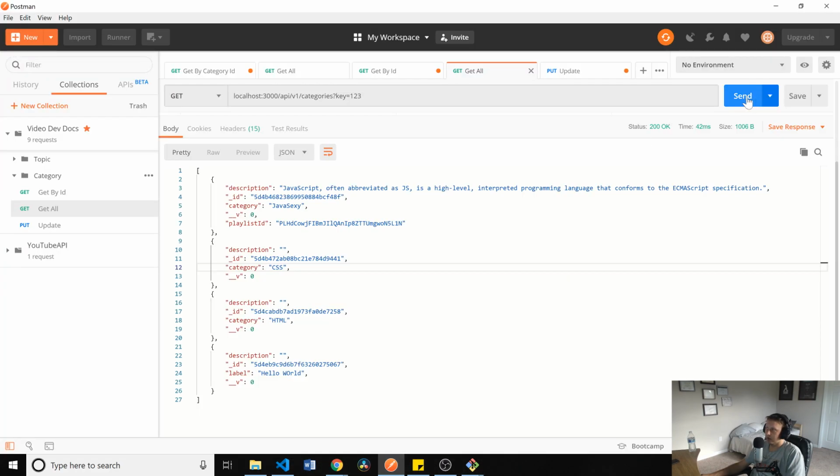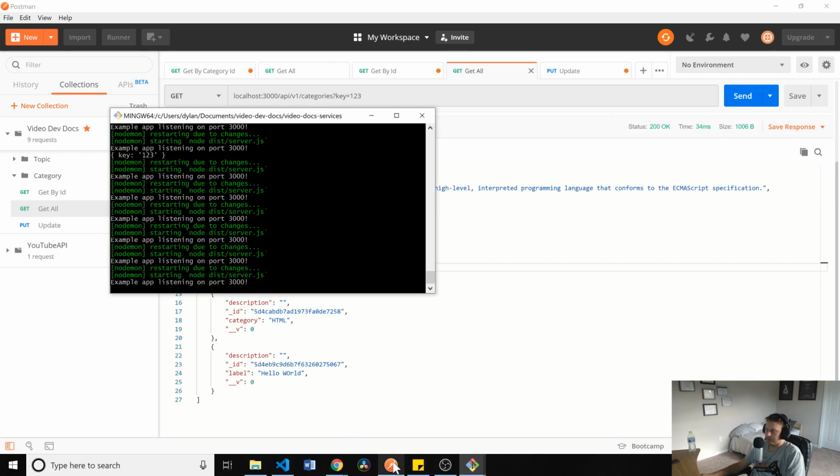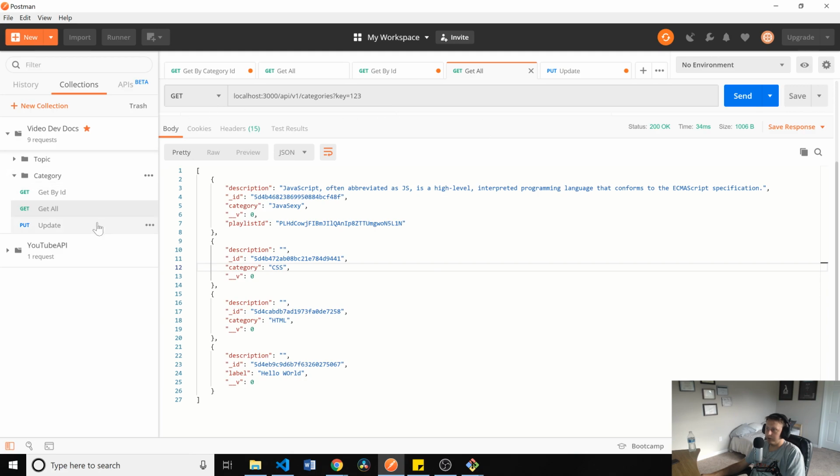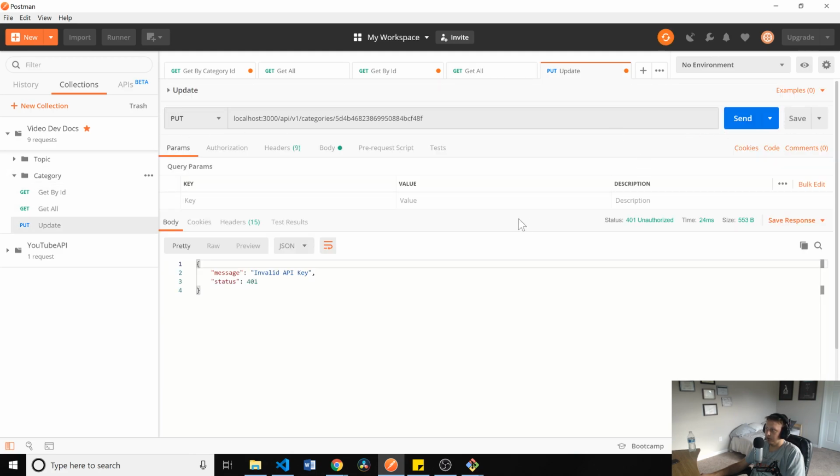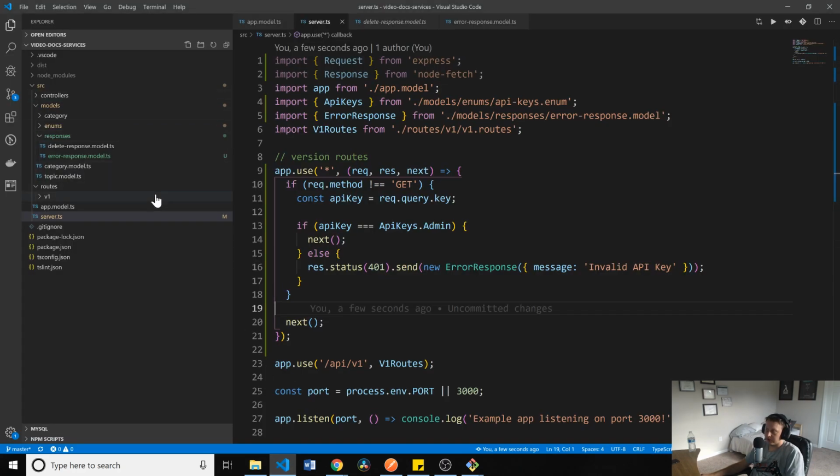All right. So get, no problem. However, if we go and try to do a put, invalid API key, status 401. Now, let's take the temporary API key I just put in here.